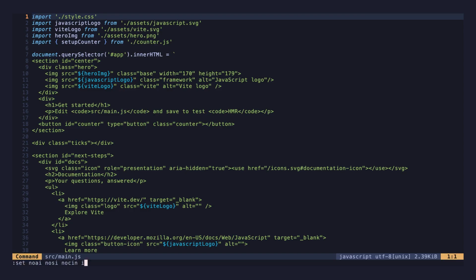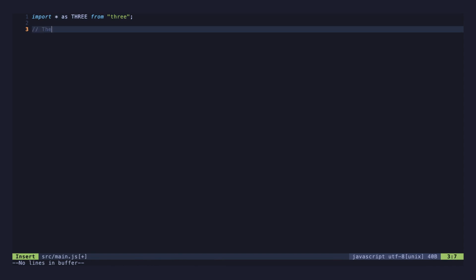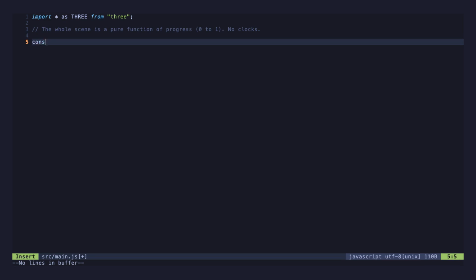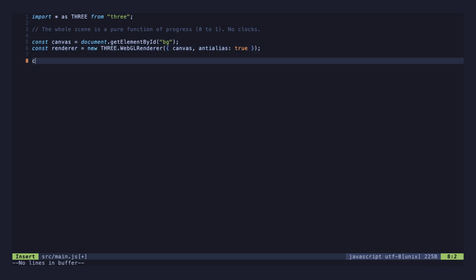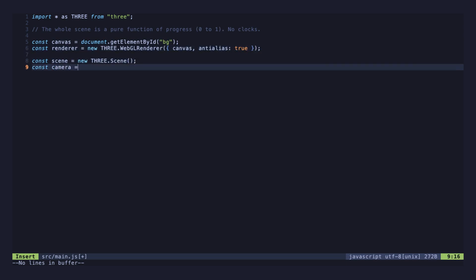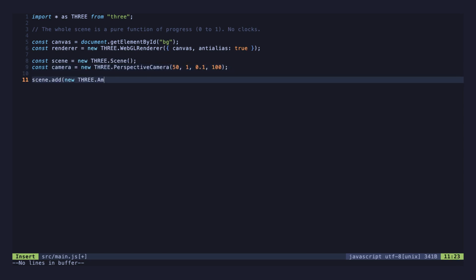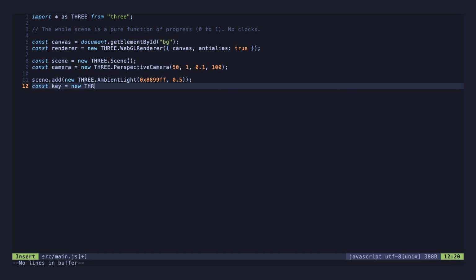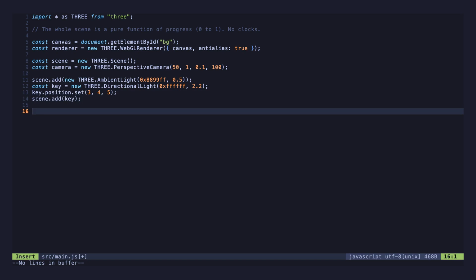Now the scene in main.js. Import three. Everything from here is a pure function of scroll progress with no clocks. Grab the canvas and create a WebGL renderer, then a scene and a perspective camera. Add an ambient light for fill, and a directional key light so the facets catch a highlight.